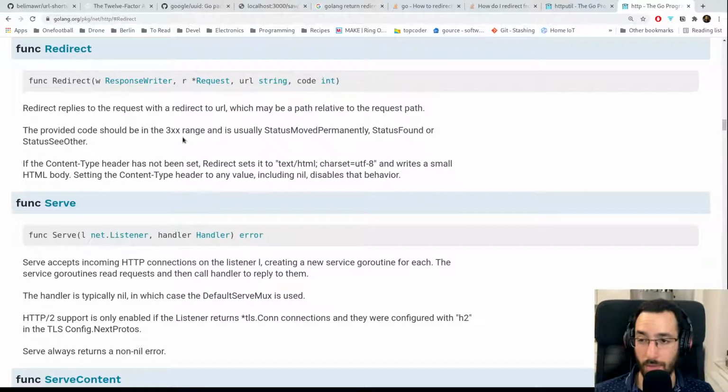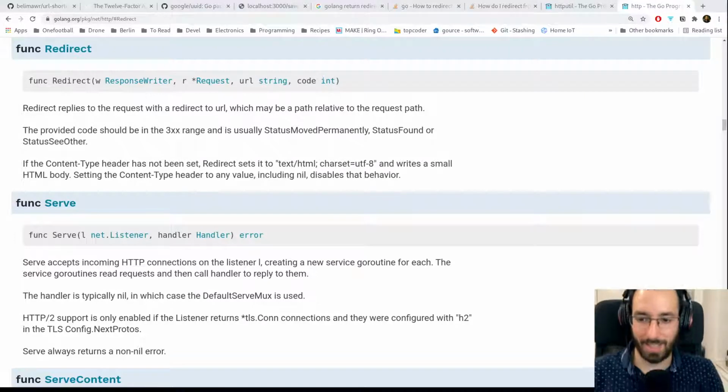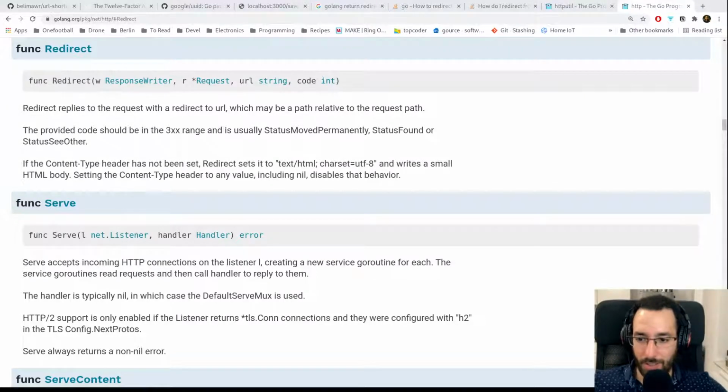The main status codes for redirect are especially moved permanently and moved temporarily. It depends a bit on your application. I'll just use moved temporarily. Permanent can be cached for a long time because you say this resource is in a different place permanently. On a URL shortener, let's assume that's never permanent and keep it simple.